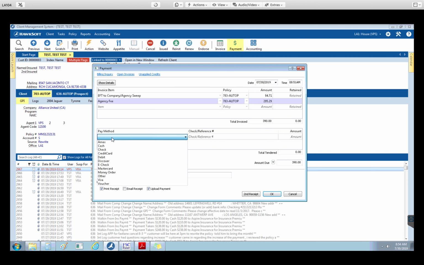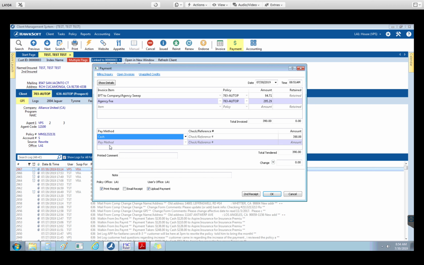Now for payment method, you're going to select cash. And we said it was 300 cash and then a balance. So under printed comments, you're going to put hold CC due in 10 days.